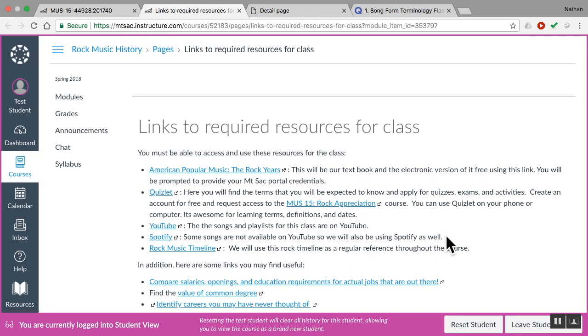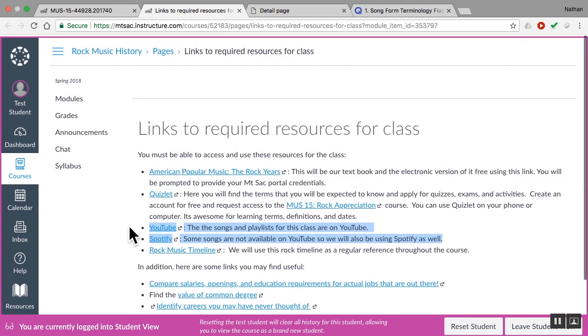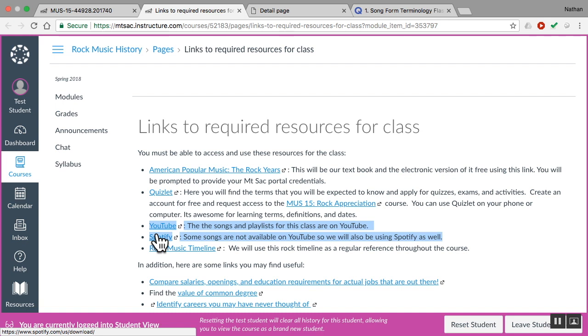YouTube and Spotify. These are both important. You have to be able to access both technically and functionally. So make sure you know how to use YouTube and Spotify. Click on those links, confirm you can get there, install Spotify if you need to. I have to use both because YouTube has some of the older music that we're going to be looking for, but sometimes things get taken off of YouTube, especially newer music. So then I use Spotify for those. Each week I'll be posting a link to the playlist for that particular week.